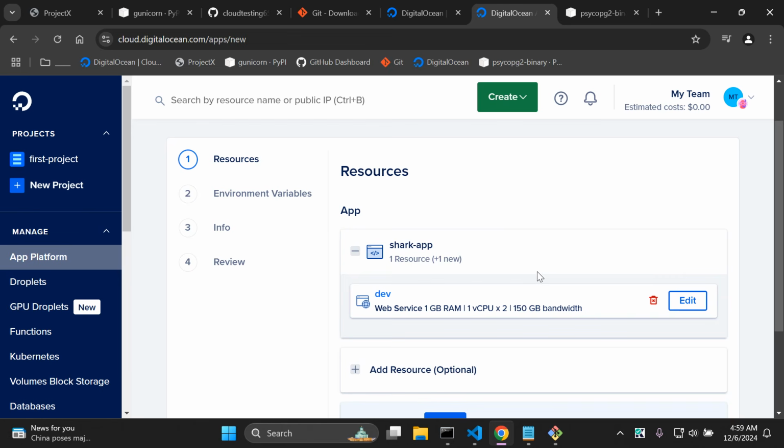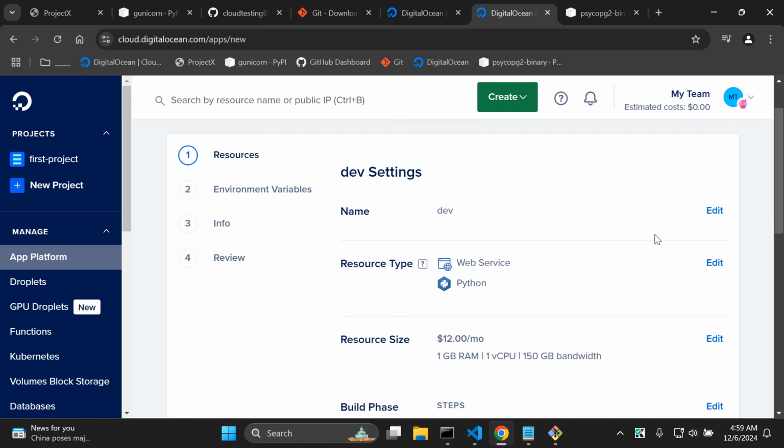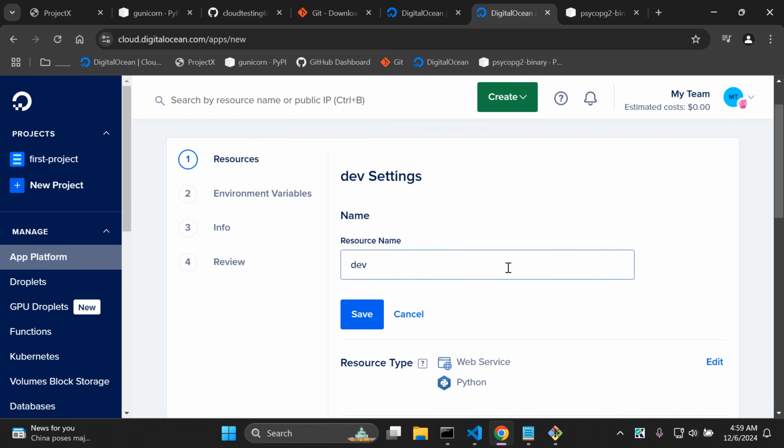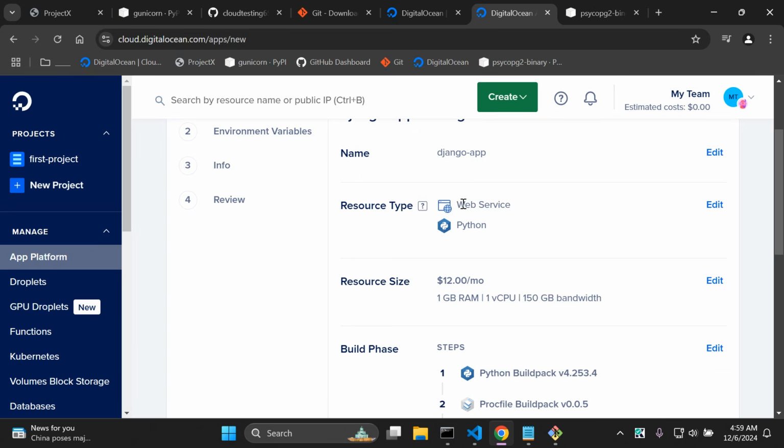Okay, so as we can see here, here are our resources. We'll have our app as follows. Don't worry, we can rename these. First we have our web service here, which is essentially going to host our actual Django application. So let's go ahead and say edit. First of all, let's change the name here. I'm going to call this Django-app and say save. Then under the resource type here, we can see we're using a web service, which is going to be Python based.